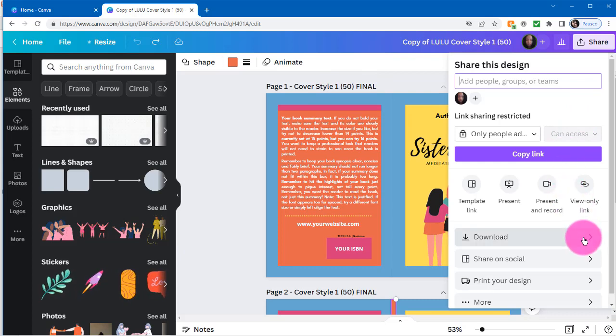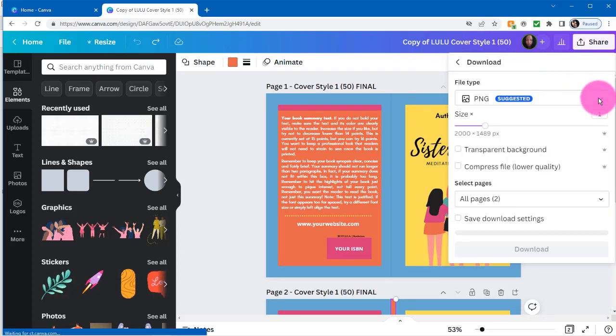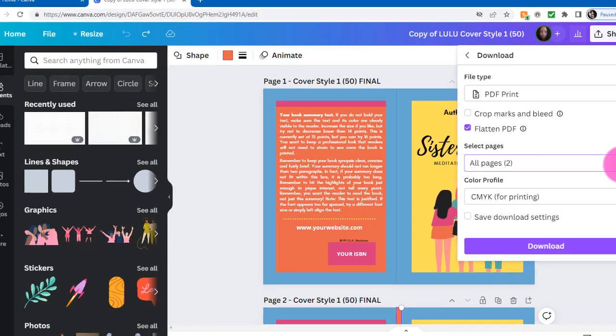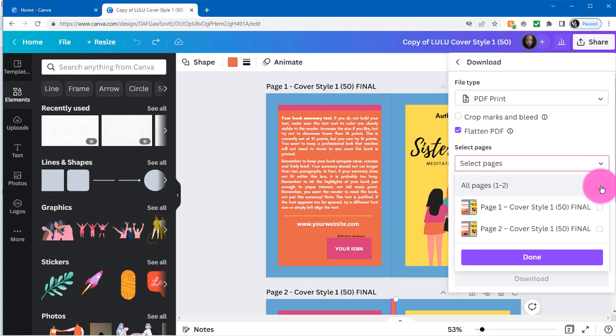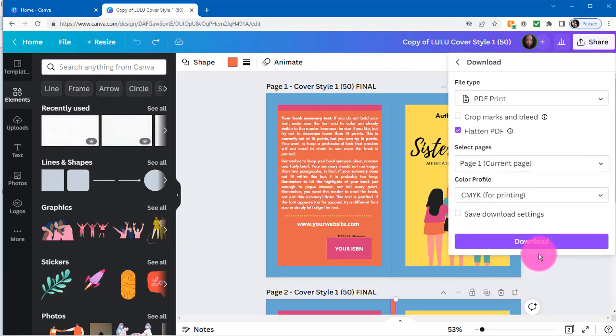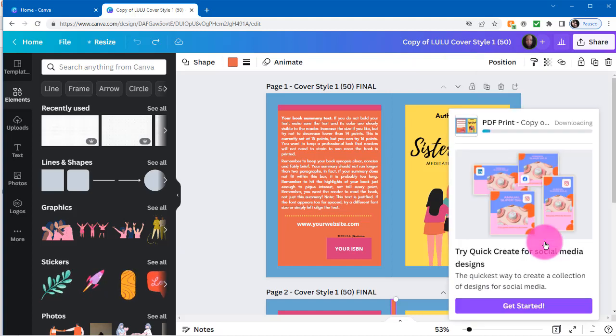Make sure when you click Download that you choose PDF Print. Make sure you click Flatten PDF. Make sure under color profile that you change it to CMYK for printing. Make sure that you are only printing the one page. Click Done, click Download, and it will give you a high quality print PDF that you can now upload to Lulu successfully without any problems.